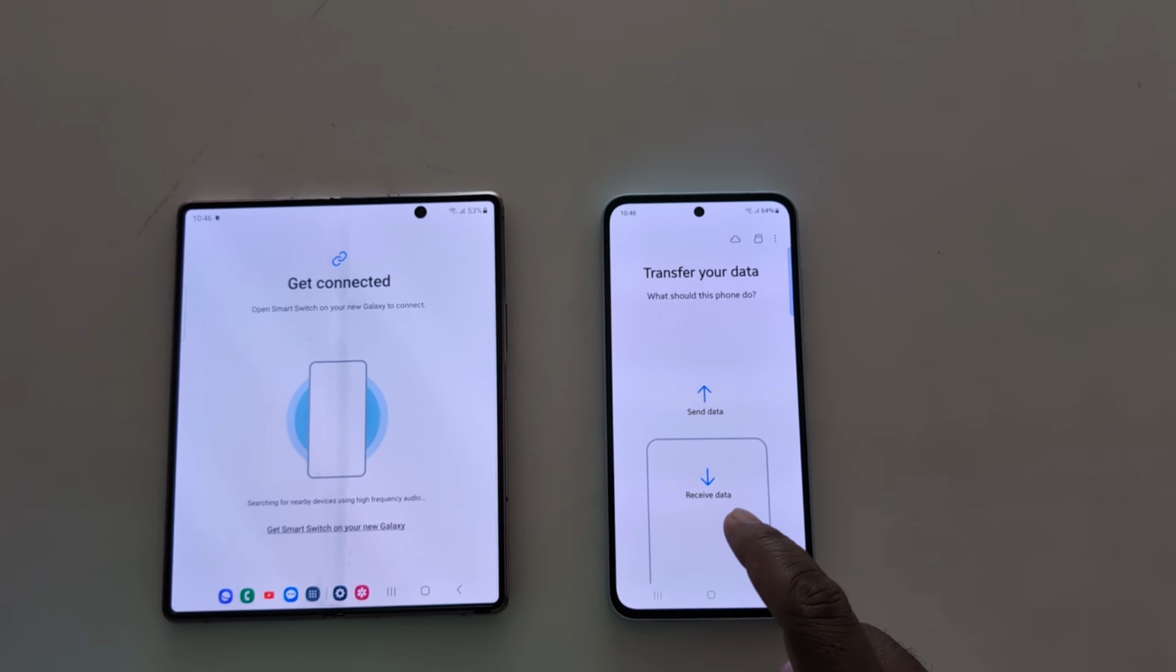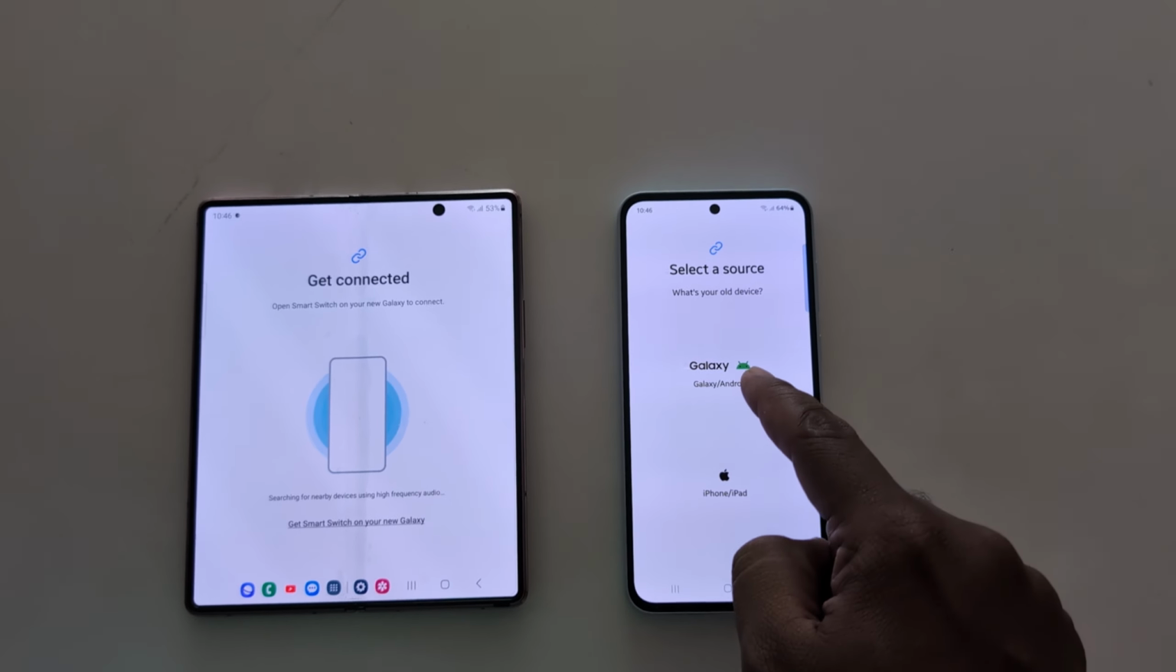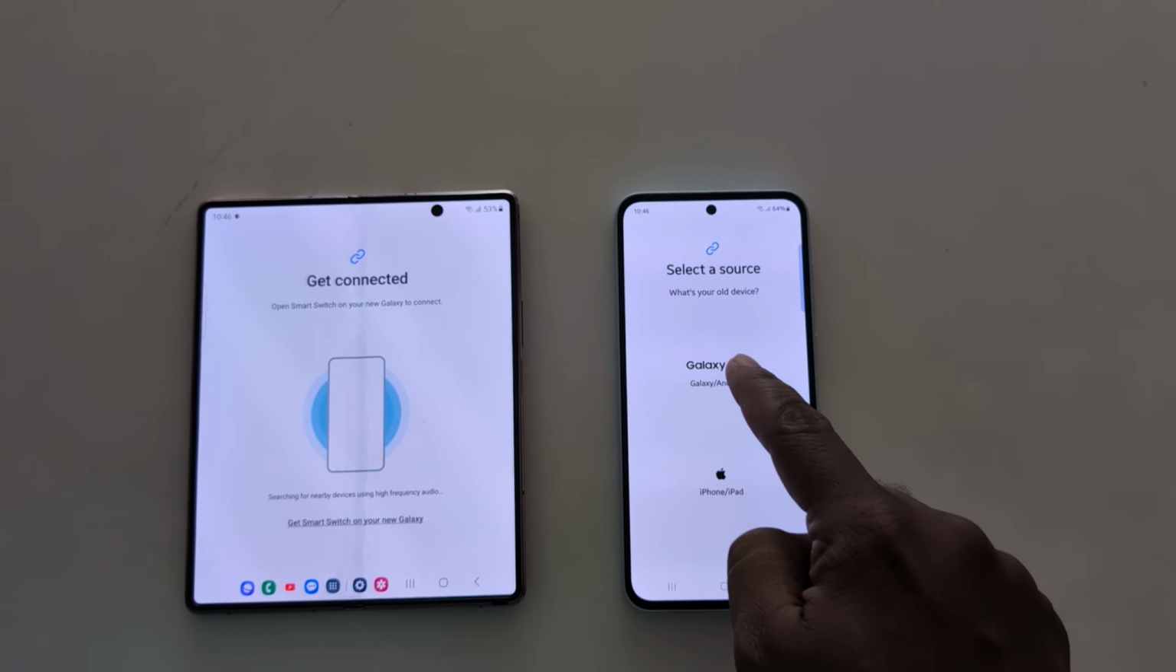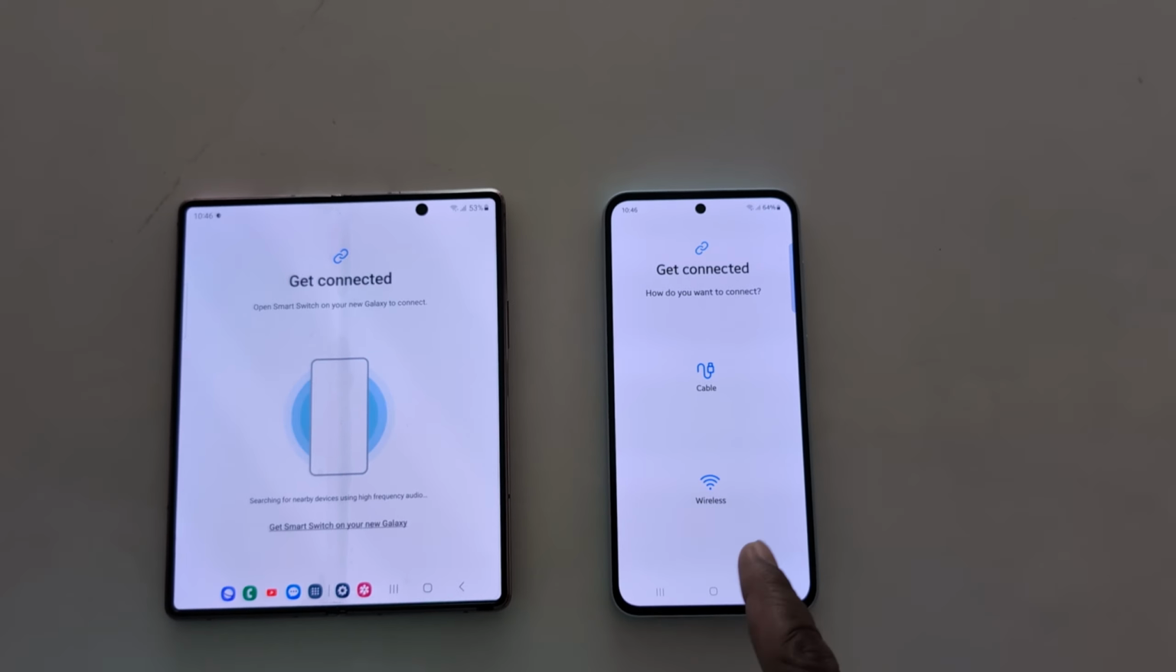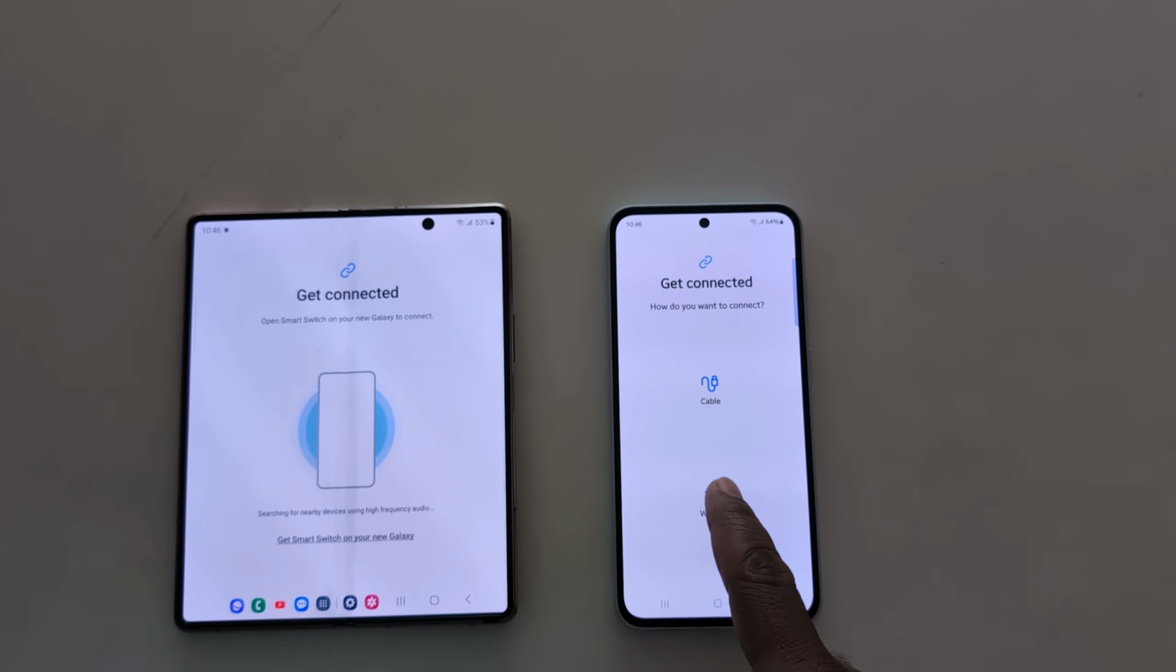Now tap on Receive data. Now select the device: Galaxy or iPhone, Android. Here we select Samsung Android. Tap on Wireless or Cable. Here we select Wireless.